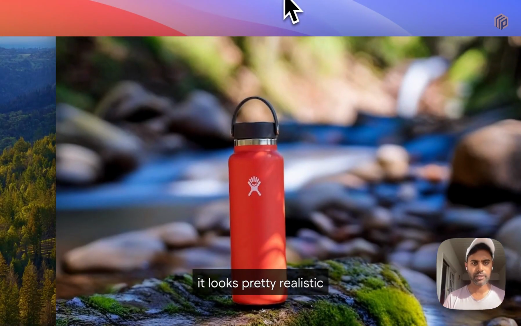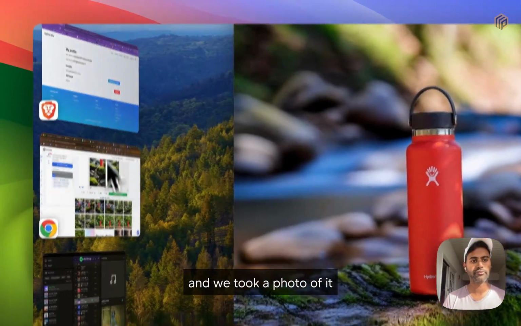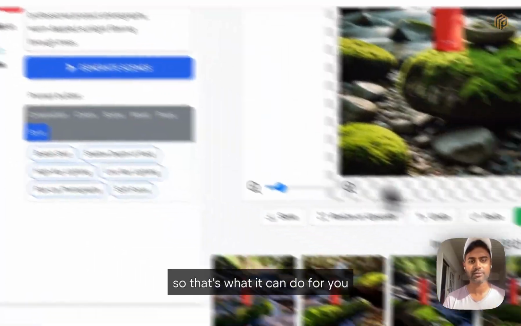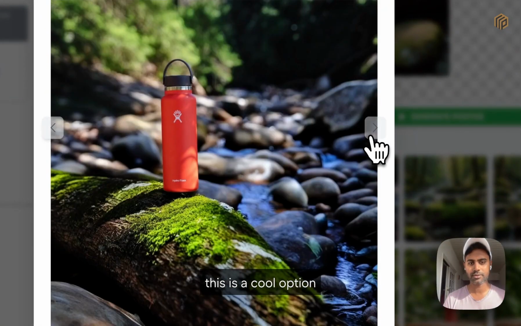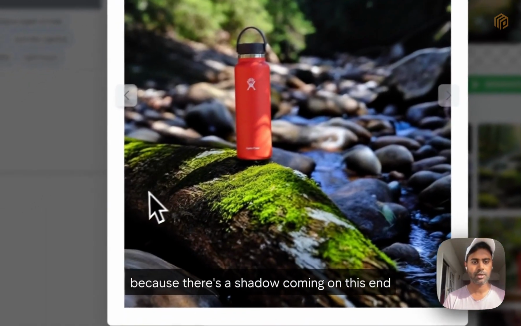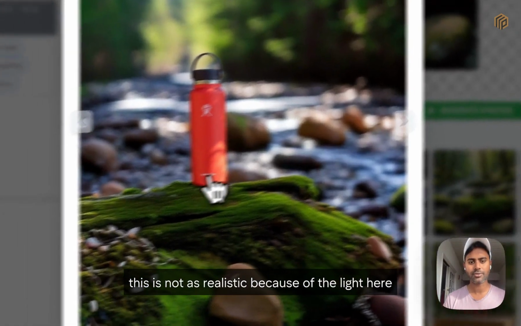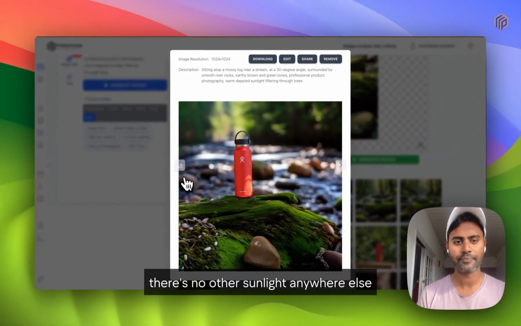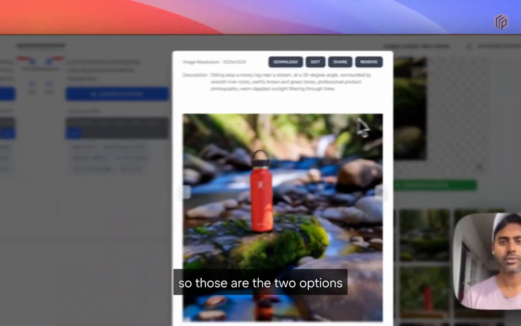It looks pretty realistic. Like we actually put the product out there and we took a photo of it and there's a reflection in the water itself. So that's what it can do for you. This is also a decent option. This is a cool option because there was a shadow coming on this end. And then of course, this is not as realistic because of the light here. It doesn't make sense. There's no other sunlight anywhere else. So I would go with either this one or this one, which is what we downloaded. So those are the two options.